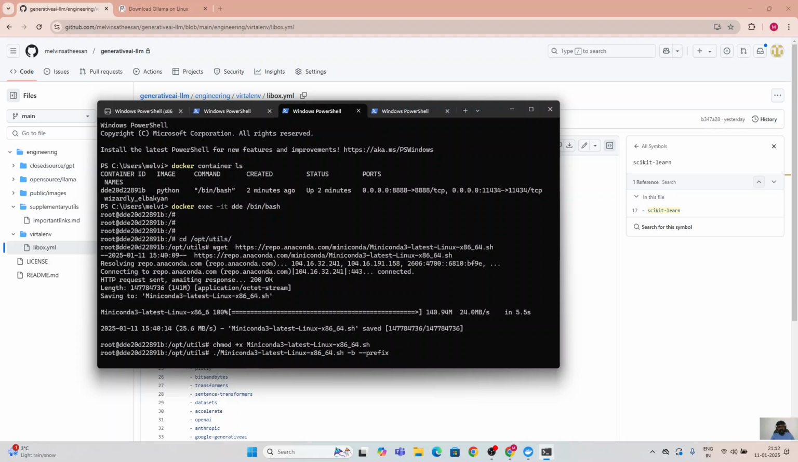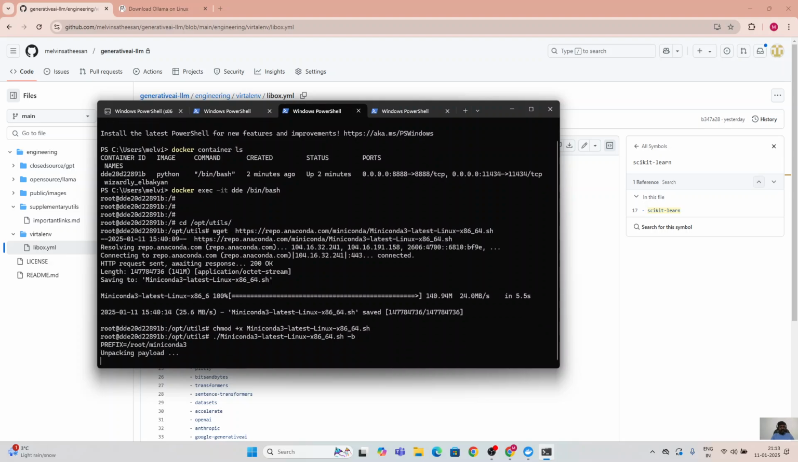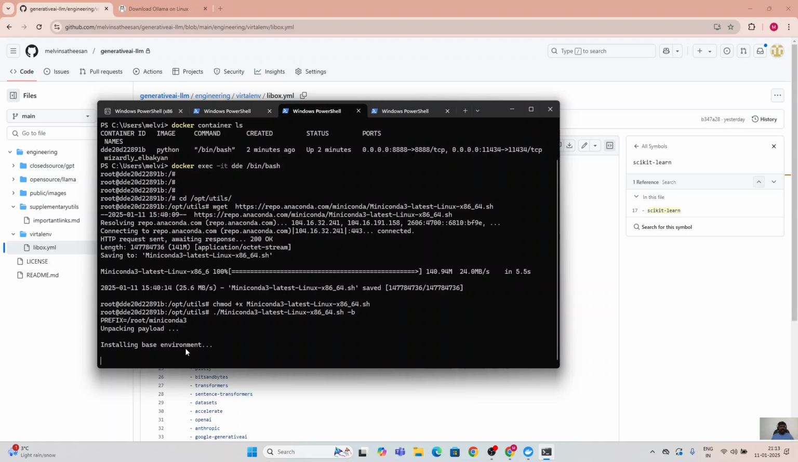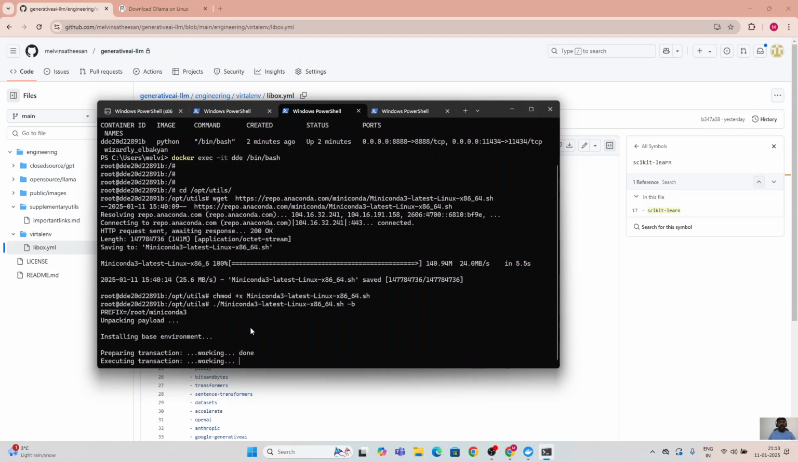You can define it wherever you want it. Anyway, I'm not going to go into that part. I will install it under my root directory itself, so that I will source it from the root. So I'm just going to do the Miniconda installation. The Miniconda path, if you look at the prefix path, is root Miniconda 3. And the installation is in progress.